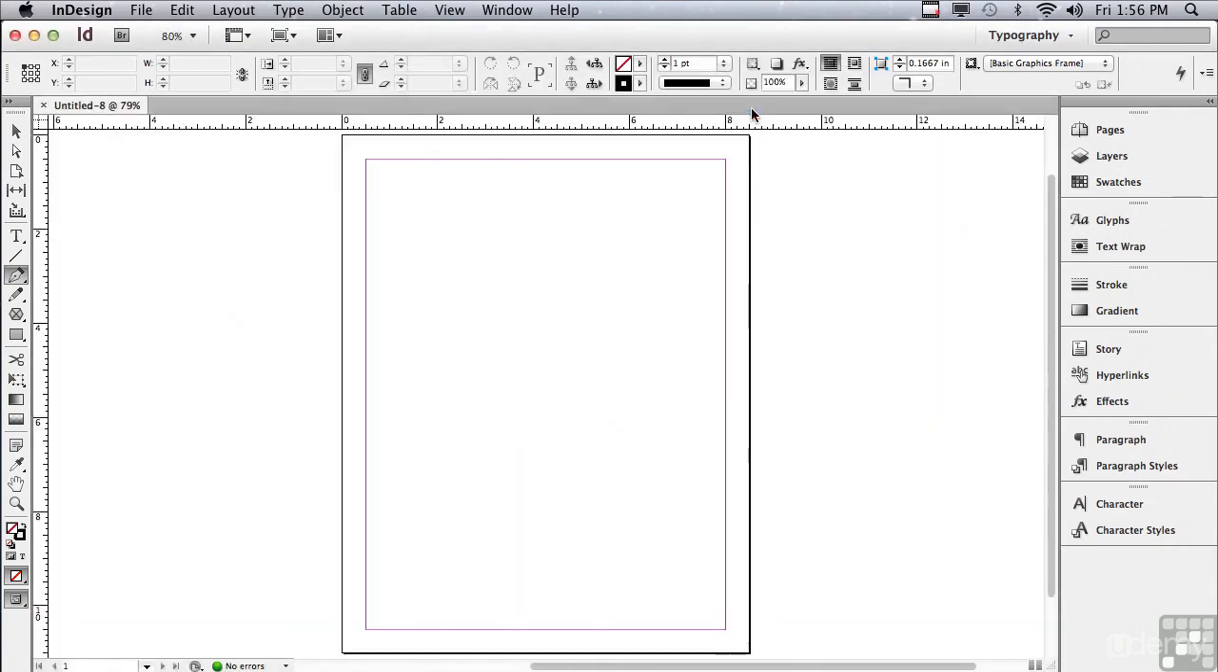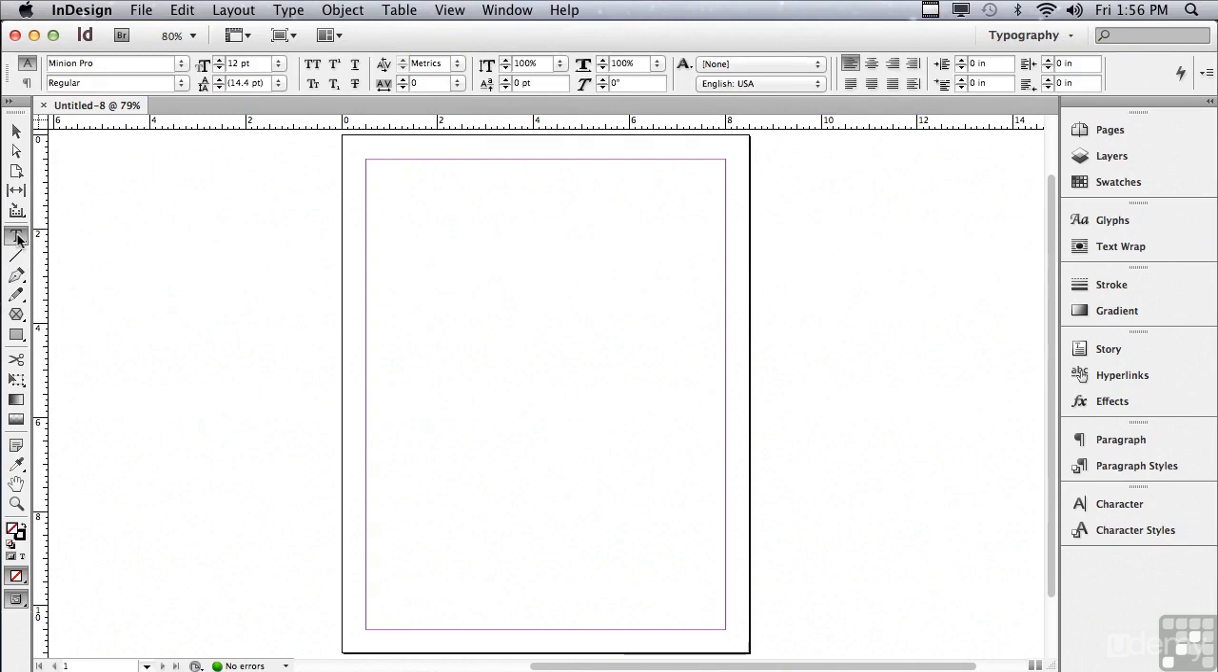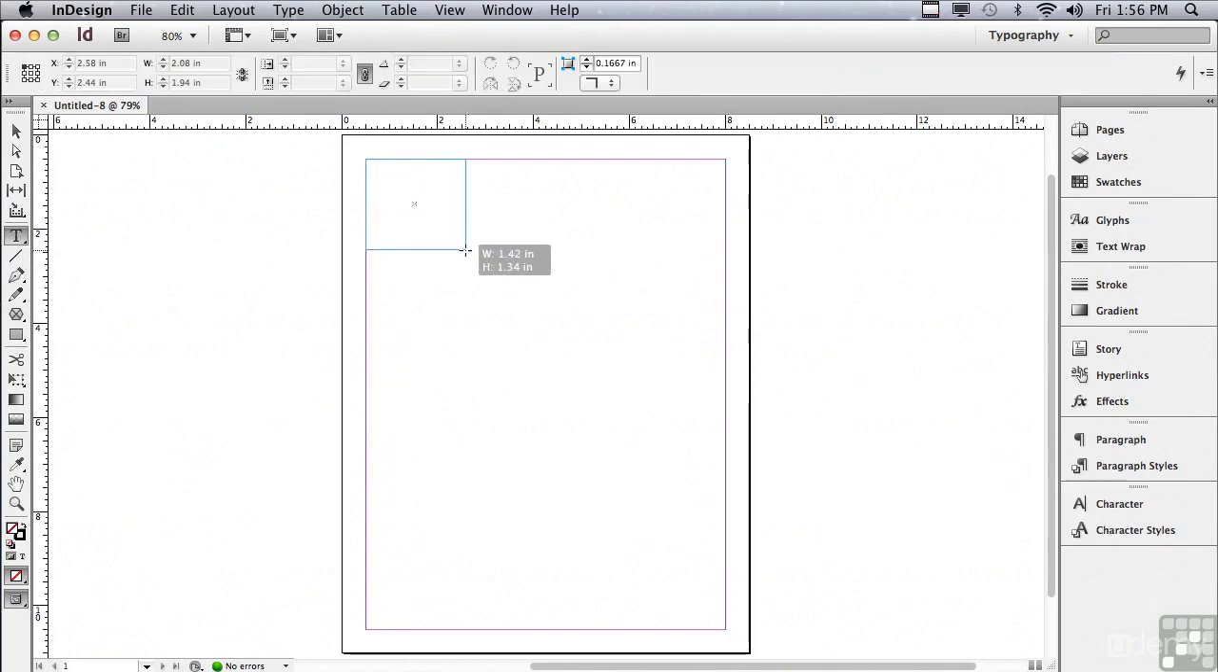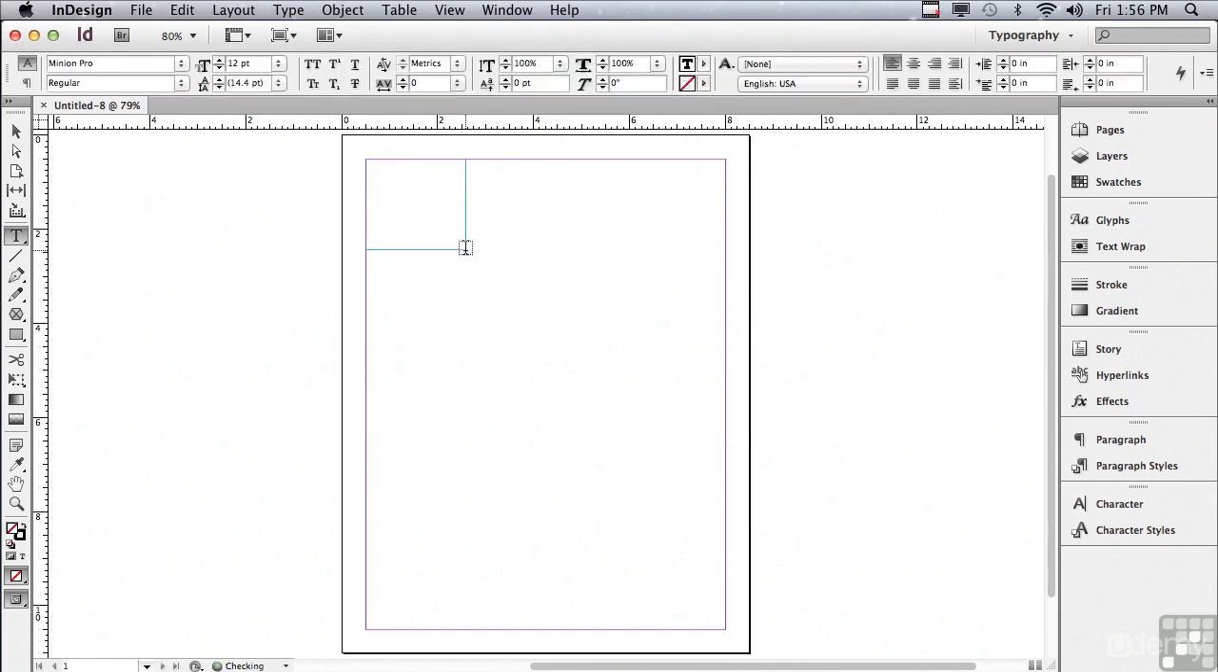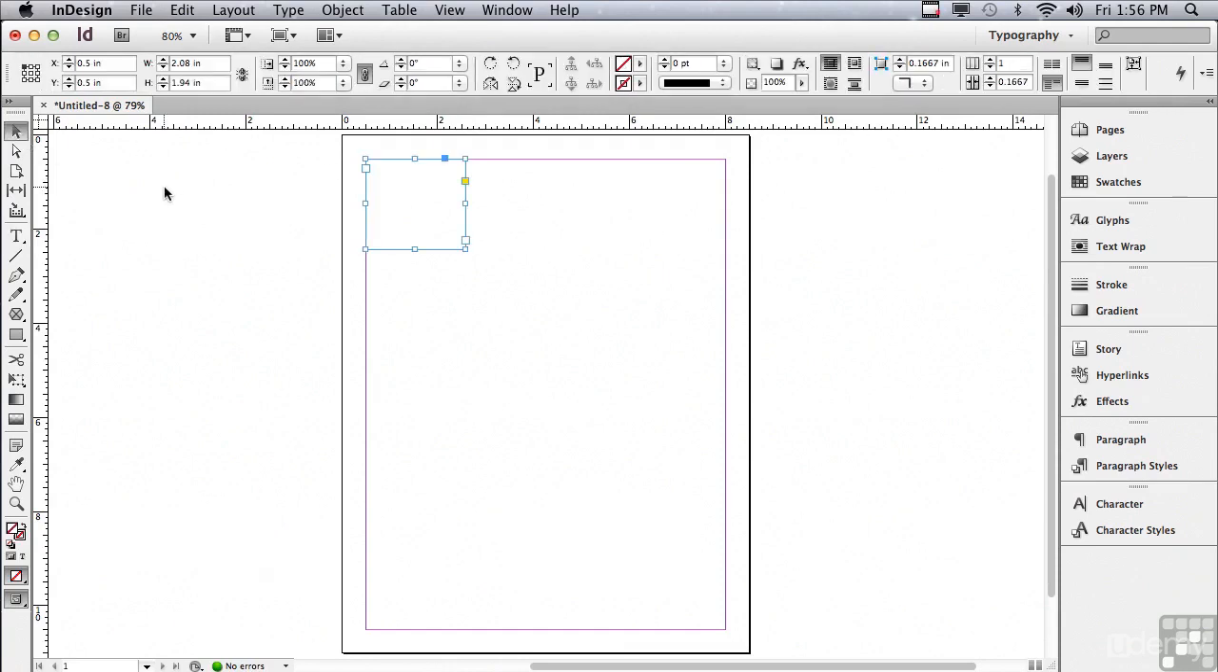There are three kinds of frames in InDesign. The first is actually the Type tool. If you click on the Type tool, you can click and drag to create a text frame. And I can tell right away that it's a text frame because it has a blinking cursor. Let me go to my Selection tool, and you can see that a type frame also has an import and an output. This is for threading frames together so the text flows from one frame to the next. We'll be talking about that in an upcoming lesson.